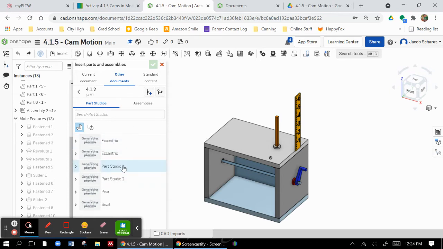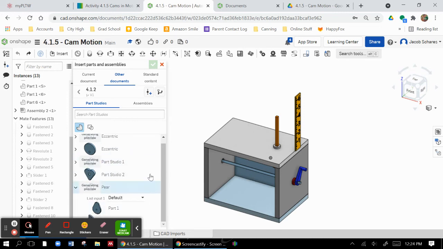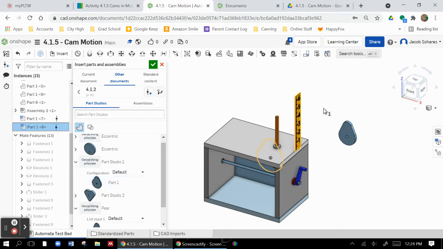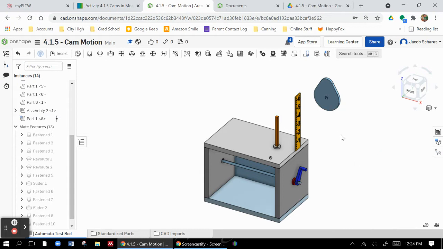So you're going to be doing this for whatever cam you made, whether you made the snail cam or the eccentric cam. One of those is my heart cam. I should have renamed it. There it is, heart cam. And I'm going to go ahead and use my pair cam. So I've got my pair cam right there, and I'll go ahead and insert it into my drawing. Actually, I'll use the one that actually has the square hole in it, so I'll get rid of that one. So that's my pair cam. Insert it in. Now we need to go ahead and put the constraints on.